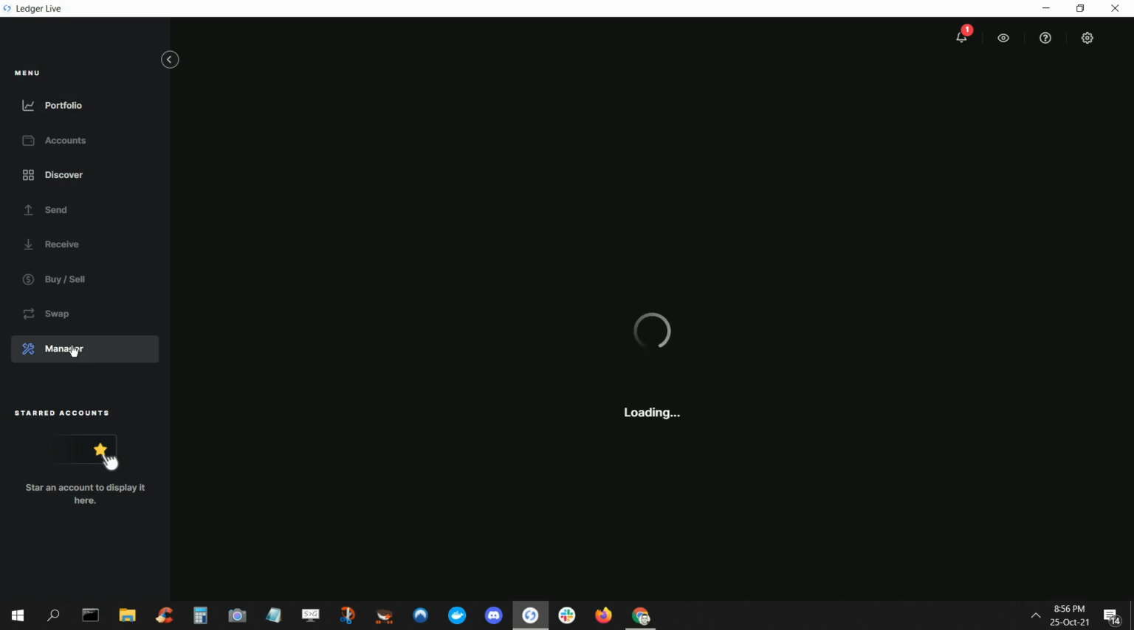So connect your Nano to your computer and unlock it. Then open Ledger Live and click on Manager on the bottom left of the dashboard. From there, you'll see a list of apps in the app catalog. For this video, we'll use the currency supported by Ledger Live.